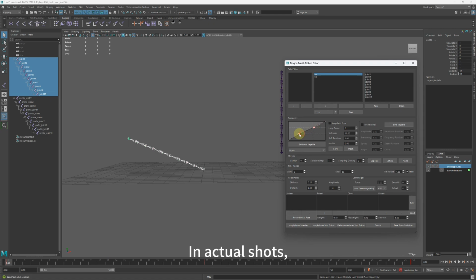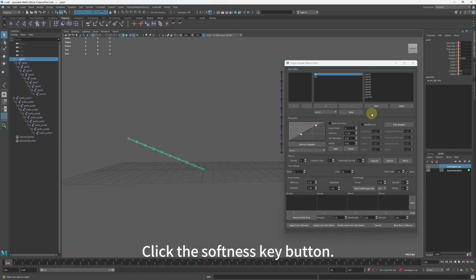In actual shots, character speed may change. You might want to keyframe softness. In that case, select the root joint, click the softness key button. A new parameter appears, just like the base softness. Now, you can keyframe it over time.